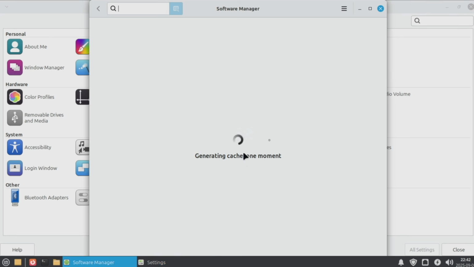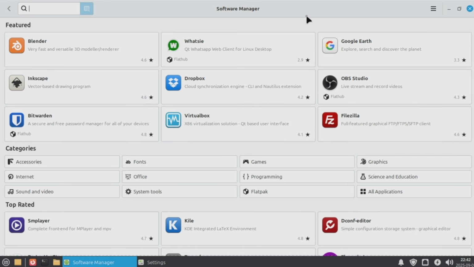So the next one is software manager. We'll wait for this to finish refreshing the cache, but we'll just maximize it. Software manager is pretty snazzy because this will give you kind of a one-stop shop to download most big applications out there. You don't have to necessarily search the web for specific applications. You can actually check software manager first and then see if it's in here to make life easy.